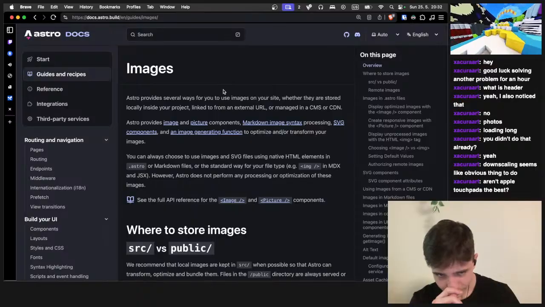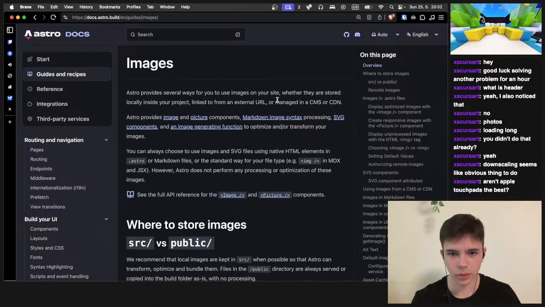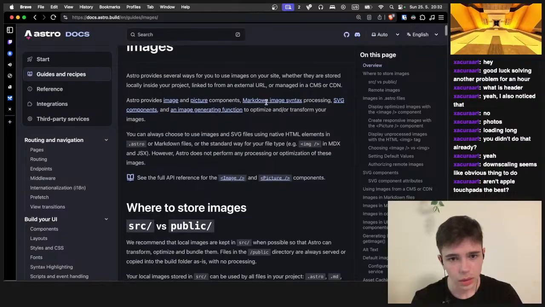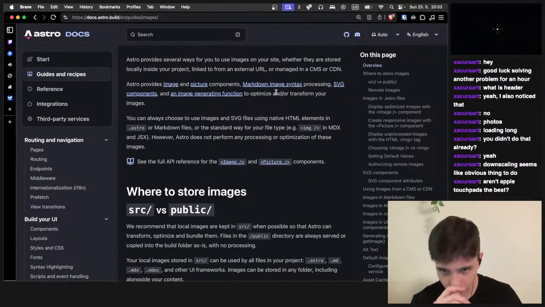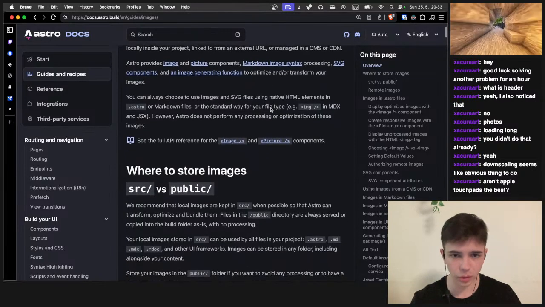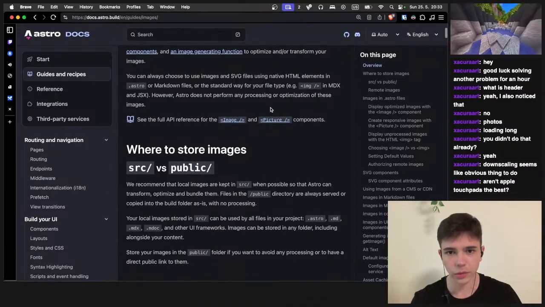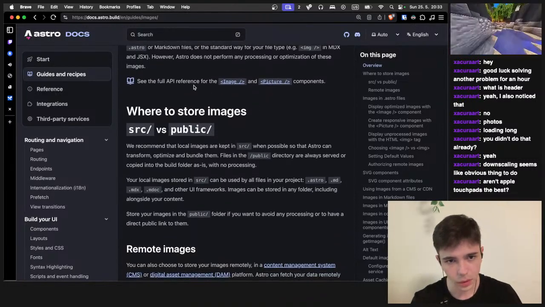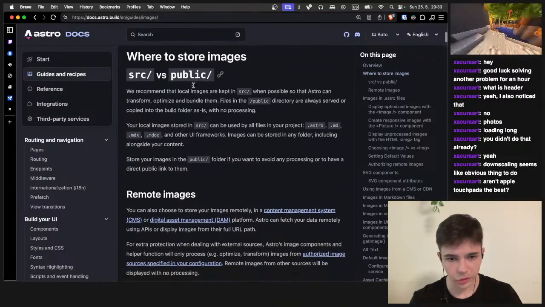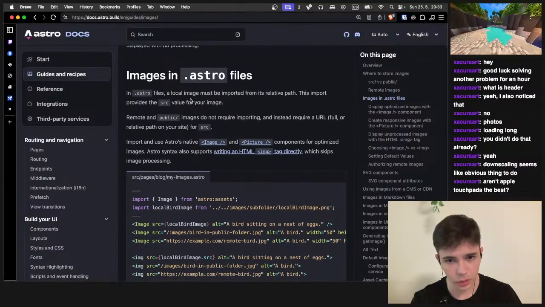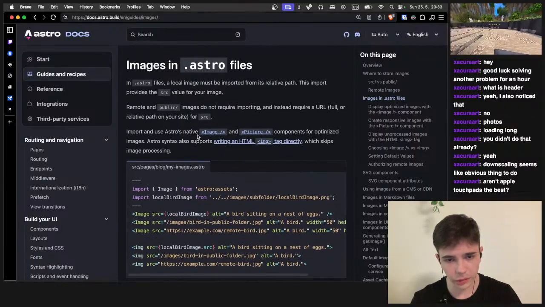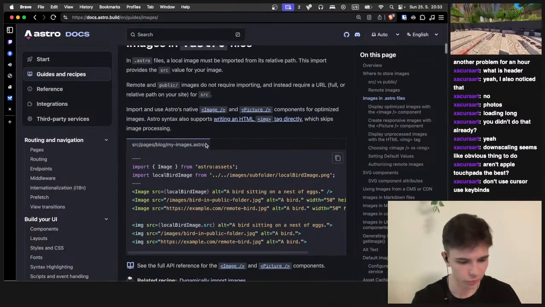Images. Astro provides several ways for you to use images on your site. Astro provides image and picture components, Markdown image syntax processing, SVG components, and an image generating function to optimize and transform your images. You can always choose to use images and SVG. Okay, that's very interesting. Where to store images? I don't care. Remote images in Astro. Import and use Astro native image and picture components for optimized images. But what's the difference between image and picture?